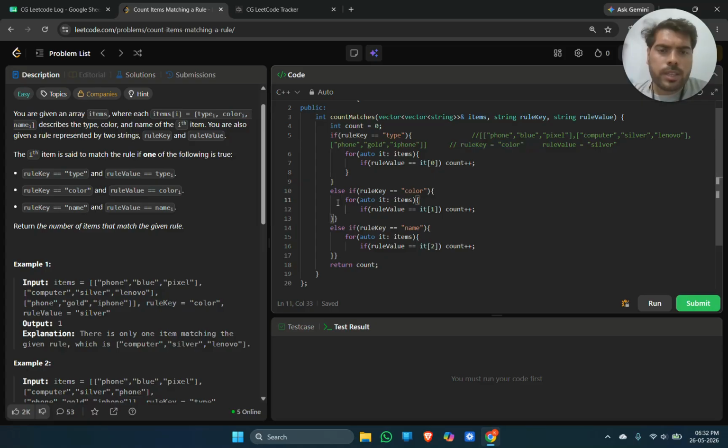Then it matches, and the iteration begins. In the first iteration we compare only index number one, which is blue. It is not matched, so the increment is not satisfied. Then we check the next one, which is silver, and as you can see, silver matches, so the count is incremented. The count value is now one.